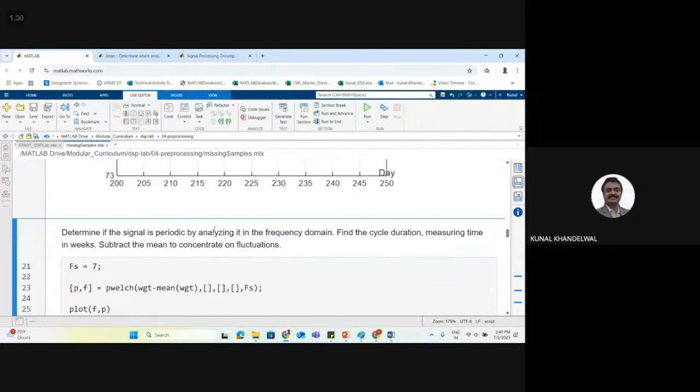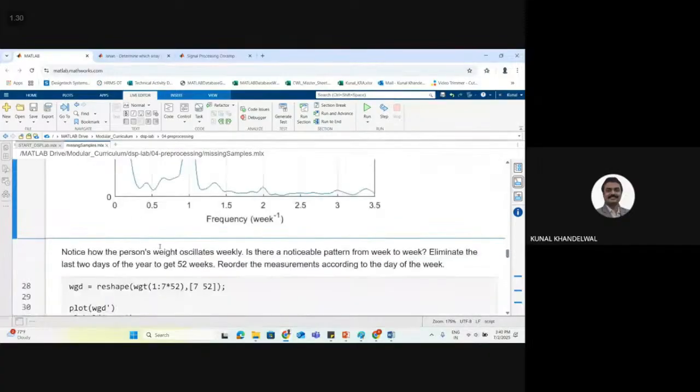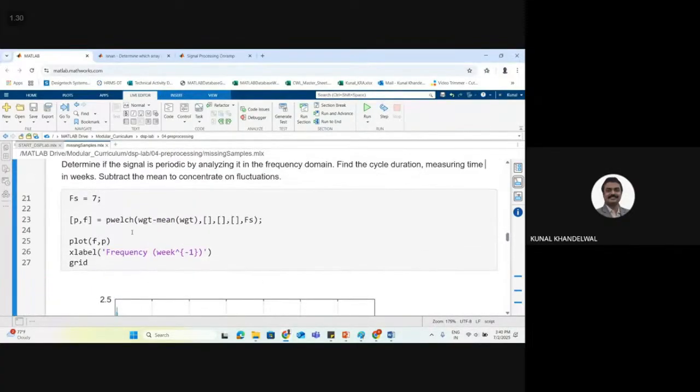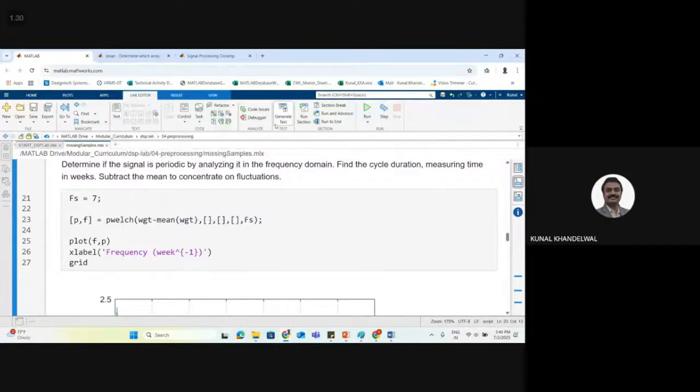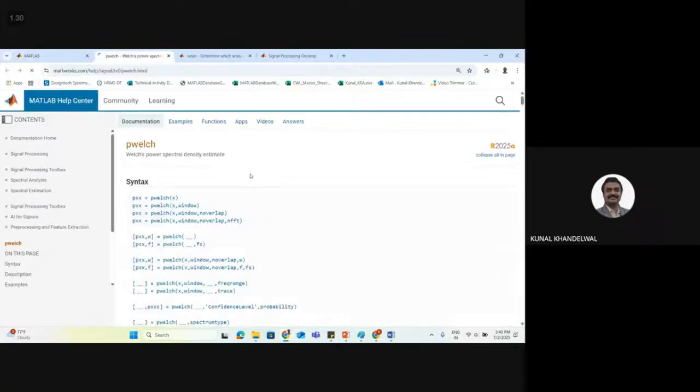Now, what we want to do is determine if the signal is periodic by analyzing it in the frequency domain. Find the cycle duration, measuring time in weeks, and subtract the mean to concentrate on fluctuation. So, we are using this pwelch function. Now, what is pwelch? Let's open the documentation, help on pwelch. And what does it tell you?